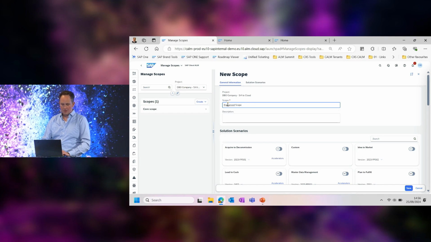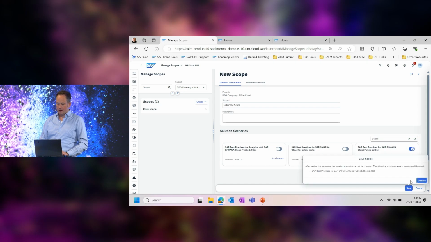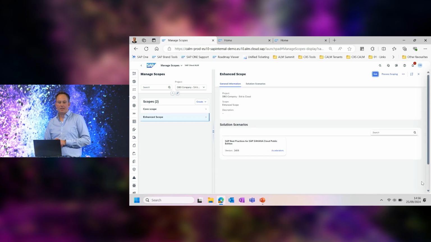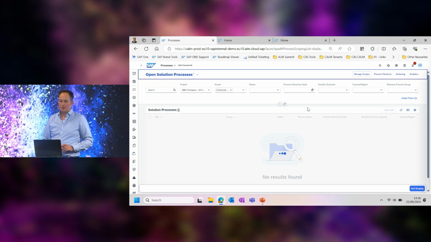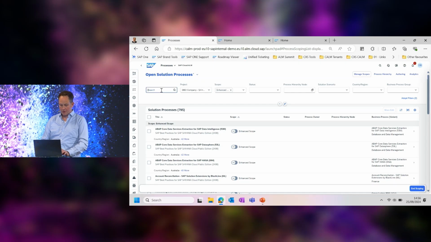for the enhanced scope, and I select the solution scenario for public cloud edition, as this is what I want to do in my project. And I save. With that, I now have tied the solution scenario to my scope, making the processes available out of the tenant in the background for me to do the detailed process scoping. And that's what I want to do.